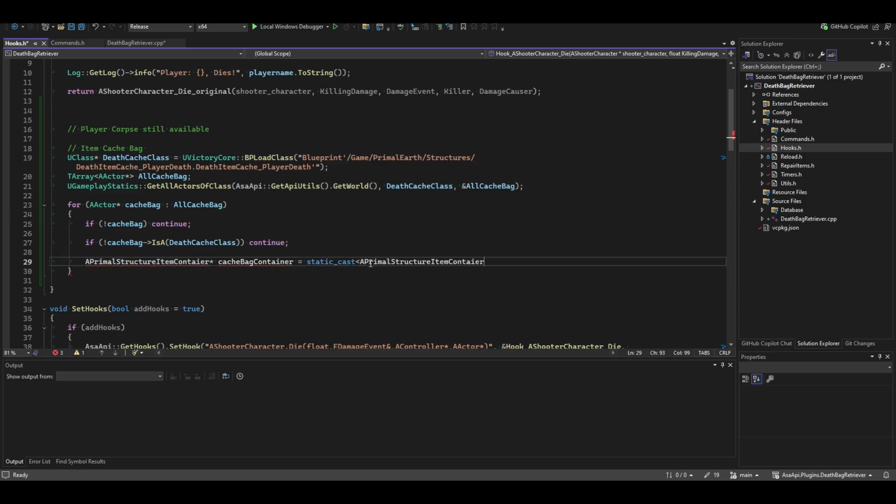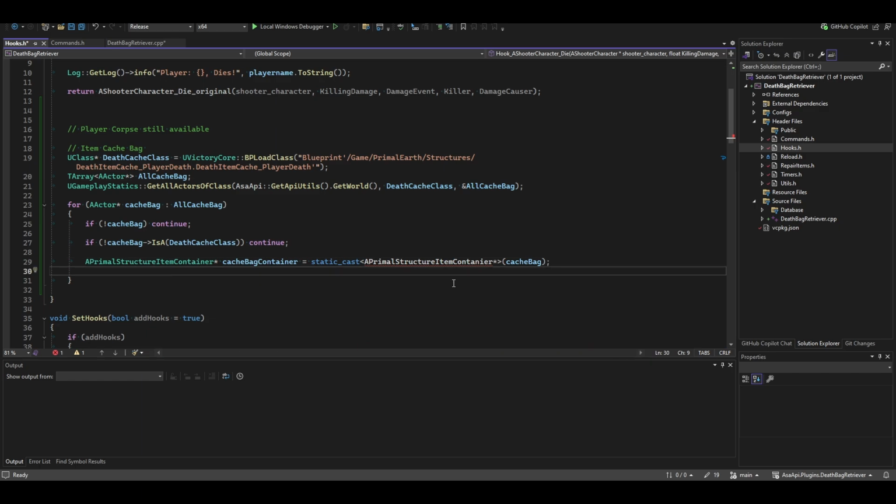Copy paste this so you can save time, and then, I'm sorry about this. I'm a typo guy. Container. Okay, and then copy paste the cache bag. Okay, then post it, of course. Container. So we have the cast.